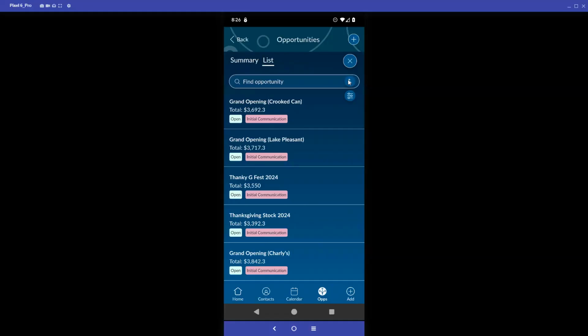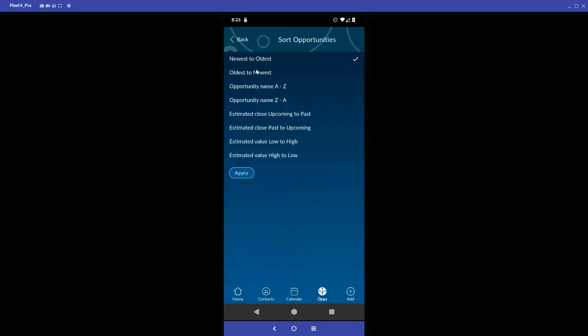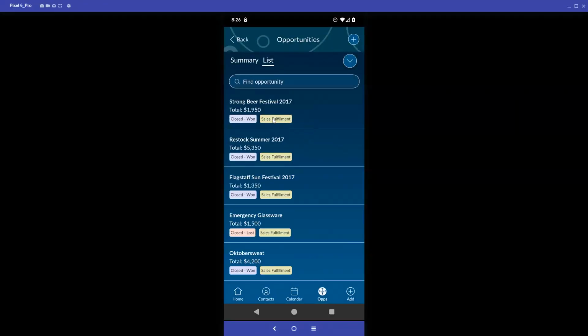So I'm going to sort first. And there's several different sort options. You can sort by date, alphabetically, estimated close dates, and estimated values. I like to sort by estimated close date, and I use this one, past to upcoming, because this just means the date that's furthest in the past to the date that's furthest in the future. It's hard to express that in just one word. But if I choose that and click apply, now it's going to show me all of my opportunities going back as far as 2017.